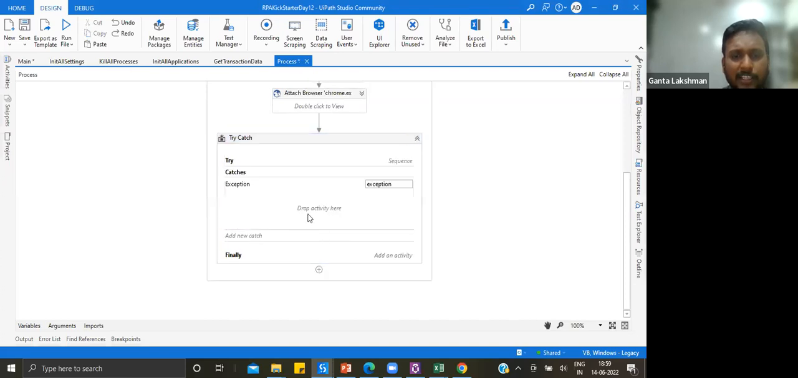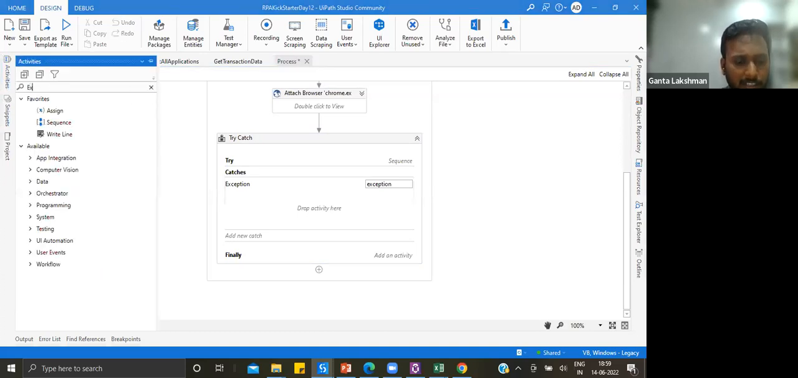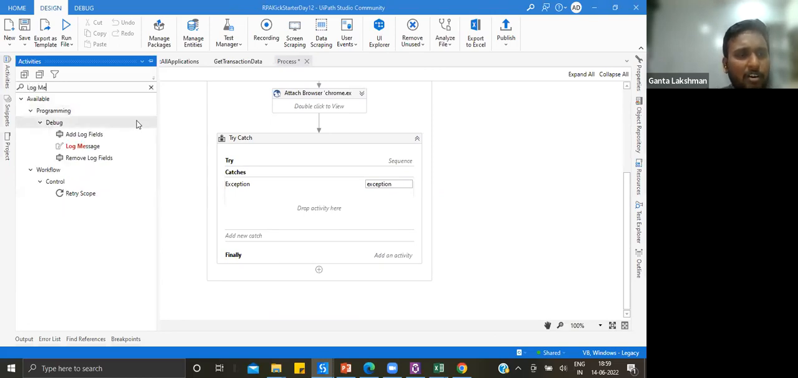So I'm adding that exception. Here I'm logging one message. What I want is, if any exception occurs, I log that message there. To log the messages, we have one activity called Log Message activity.